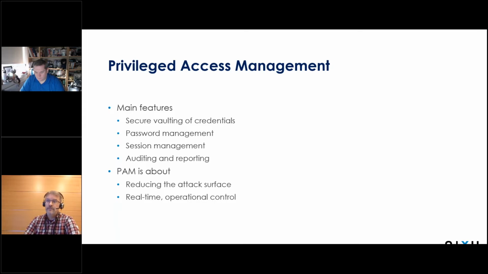Then PAM, briefly. The main features are, obviously, secure vaulting of credentials, whether that's usernames, passwords, keys, whatever. Password management, meaning, for example, automated scheduled password rotation. Session management, meaning video recording of, for example, RDP and SSH sessions, key logging, and so on. And similarly to IGA, auditing and reporting, but this time that's about who has used a particular privileged credential and when.